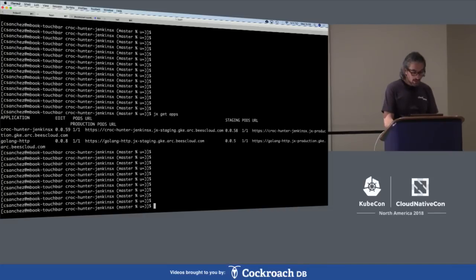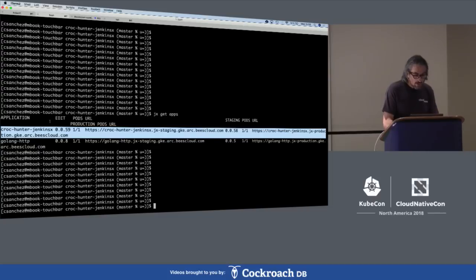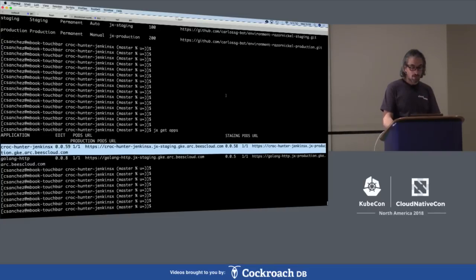And I can see that here, staging is 0059, and production is 0058, and this is the URL. So those are where my apps are deployed. That gives me the control.